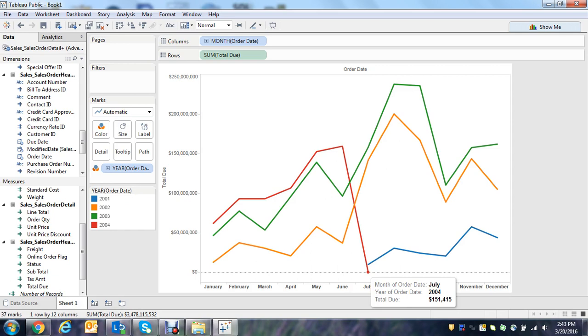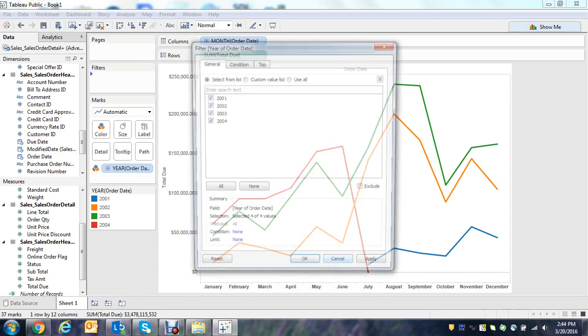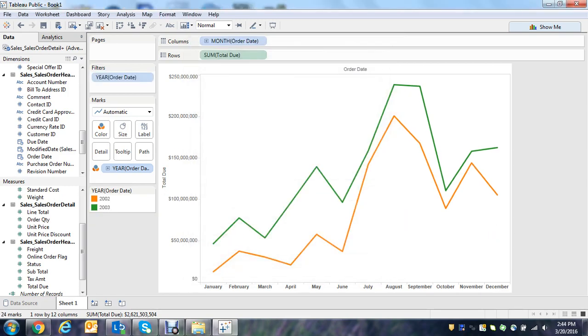To exclude them, Tableau has a very nice facility. It has a filter, and it's very easy to use. So what I'm going to do is take my order date and drop it on the filter, and put years and select next. So it automatically rolled up the date to years and is selecting these 4 years. Now I don't want all 4 years, so I'm going to do none. I want to exclude 2001 and 2004. So I select this and press exclude and press OK. So it automatically excluded them.